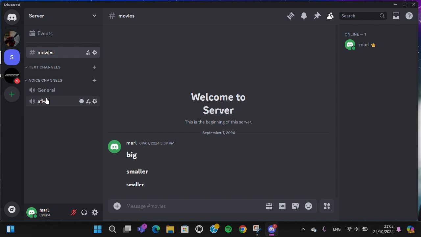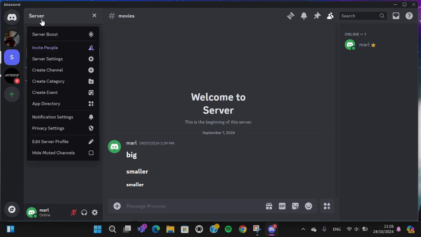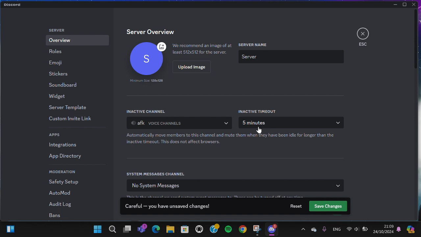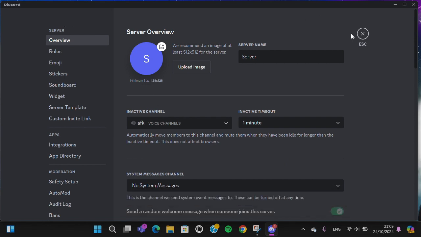Okay, and now the AFK channel has been created, and I'm going to click on my server's name, and then we can go to the server settings. Okay, and here we can select the AFK channel that we have just made. Then we can choose the amount of time that it takes for someone to be moved into that channel. For instance, I'm just going to select 1 minute, and we can click on save changes. Okay, now it's done. And you can click on this X button.